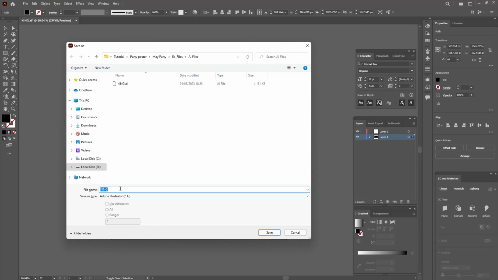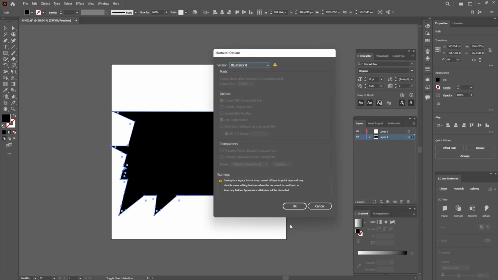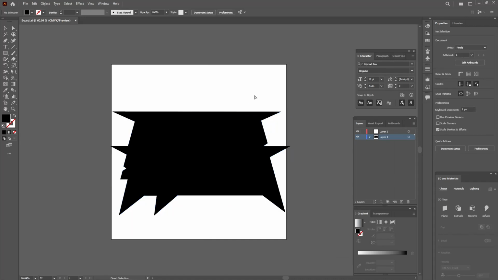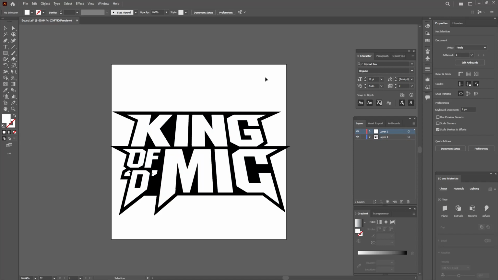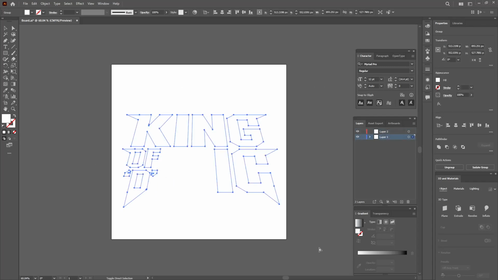Now I'm going to call this board, and I'll hit the save button here and change this to Illustrator 8. Then I'm going to select the OK button, and then I'm going to hit Control Z on my keyboard to bring back the text. Then I'm going to delete the letter M, and then just save this.